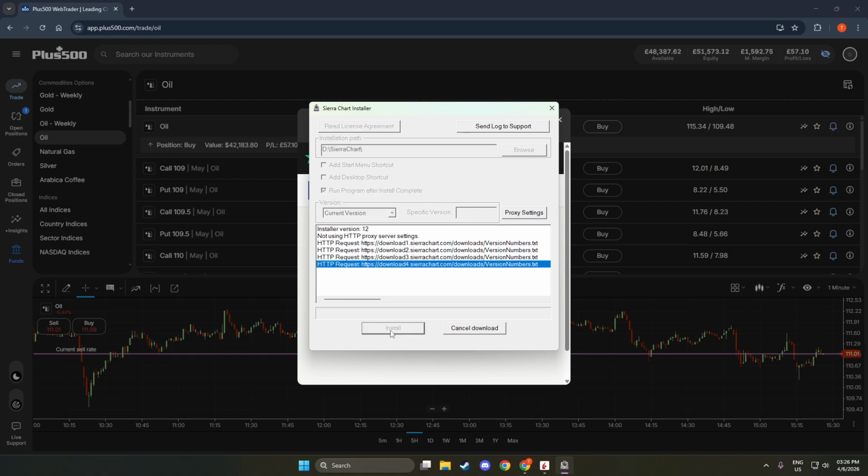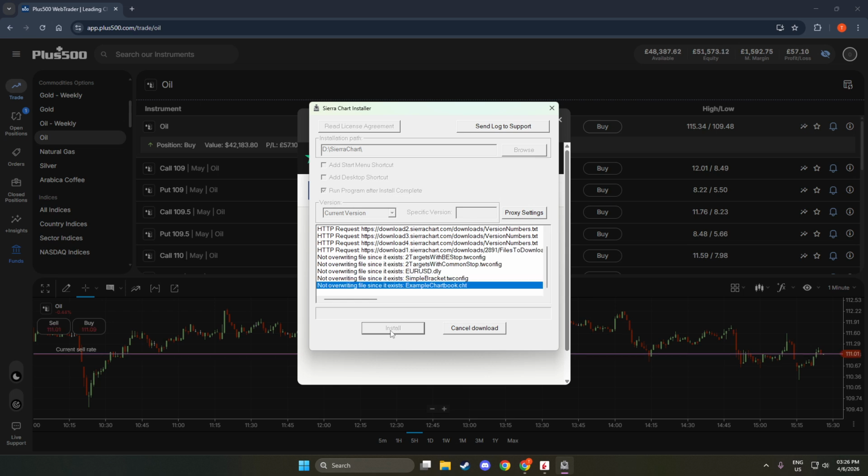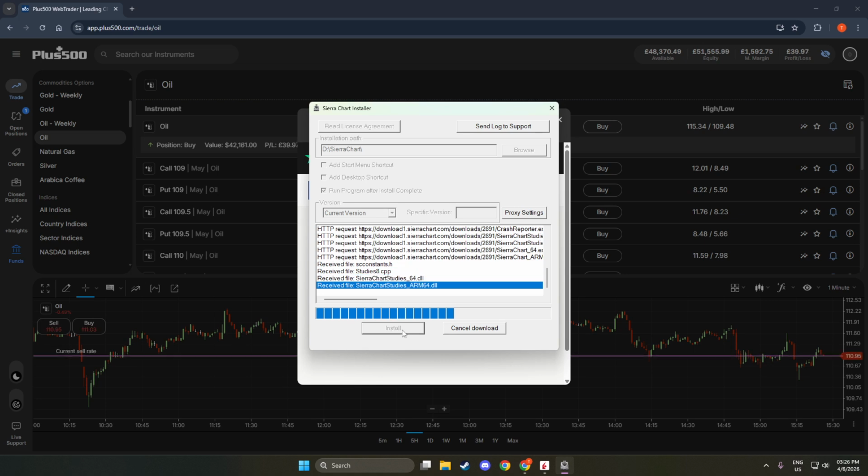Now follow the steps in the installer to complete the update. The process is typically just a few clicks. Continue through the prompts, accept the agreement if asked, and keep the default installation folder that's already selected. That ensures the installer updates your existing Sierra Chart installation rather than creating a separate one. Your charts, studies, and settings are preserved, and you won't need to reconfigure anything after the update completes.